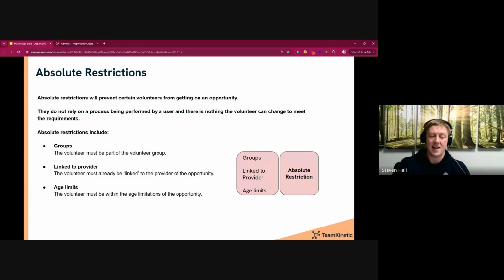So the key thing out of this, as an admin, you can create your own groups, which every admin can see, and you can restrict it to that group of volunteers. So only that group of volunteers can get on the opportunity. As a provider, you can create your groups, but it's just for you as a provider. No one else can see them. But you can restrict your opportunities. The provider can restrict their opportunities to only volunteers in their provider group.